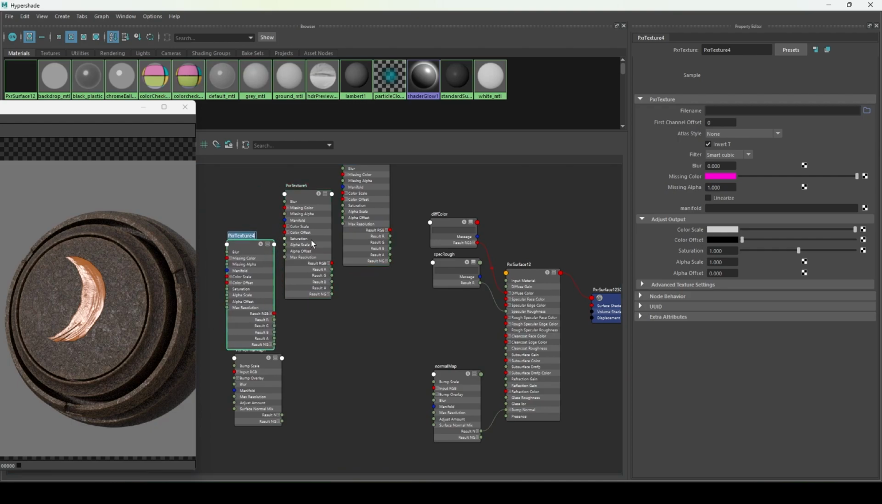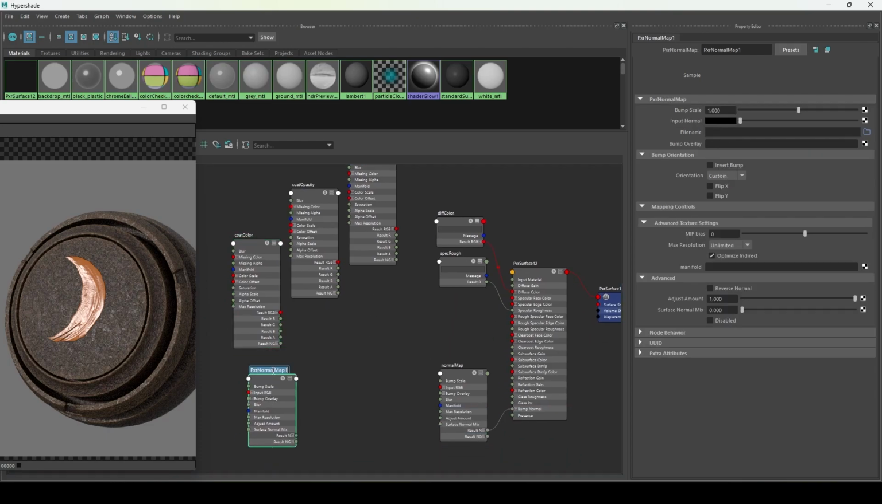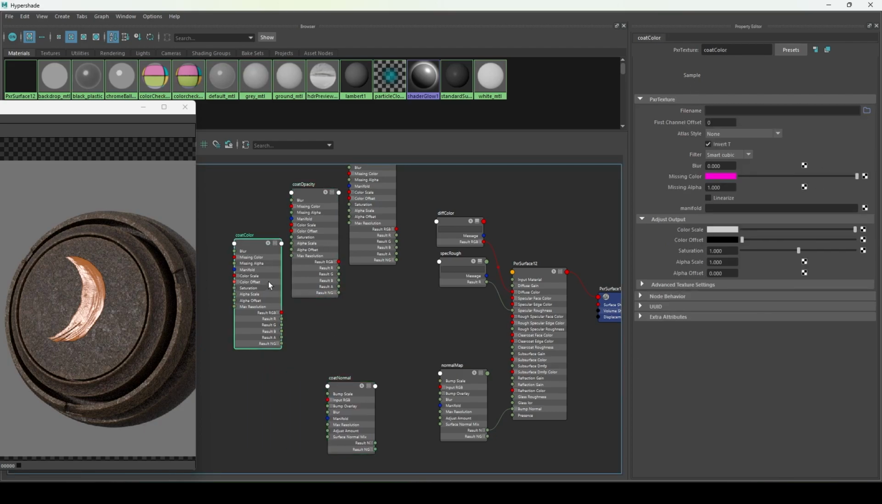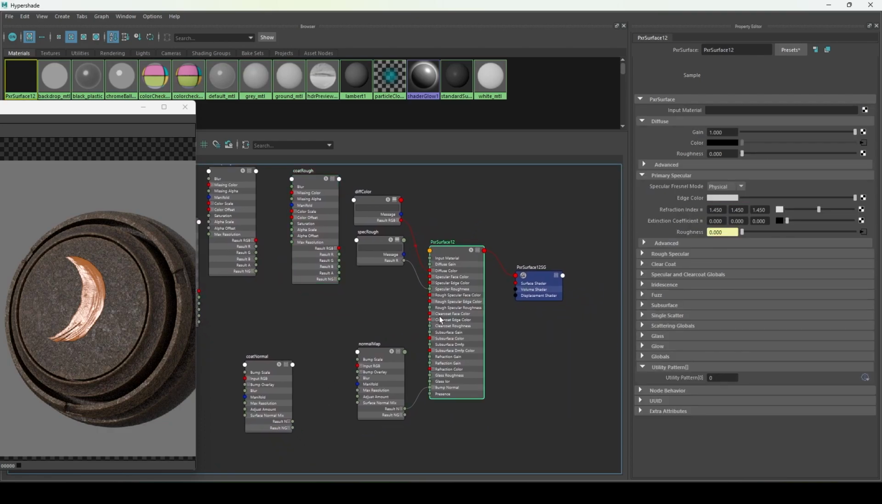So let's see, coat color. This one's going to be coat opacity, and this one right here is going to be coat rough, and this one right here is going to be coat normal. So this is just a Pixar normal map node, and these ones are Pixar textures. Coat color has to be linearized because it's going to be color information. Okay, so I'm going to go ahead and plug those in.